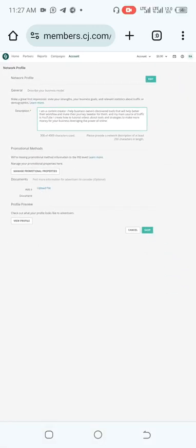Okay guys, after filling in, make sure it's at least 250 words. It's very important. If it's not up to 250 words, then it will not be accepted. So you can explain more about your business, how you go about your business, like why should they trust you and give you access to their product to promote. So explain more about your business.